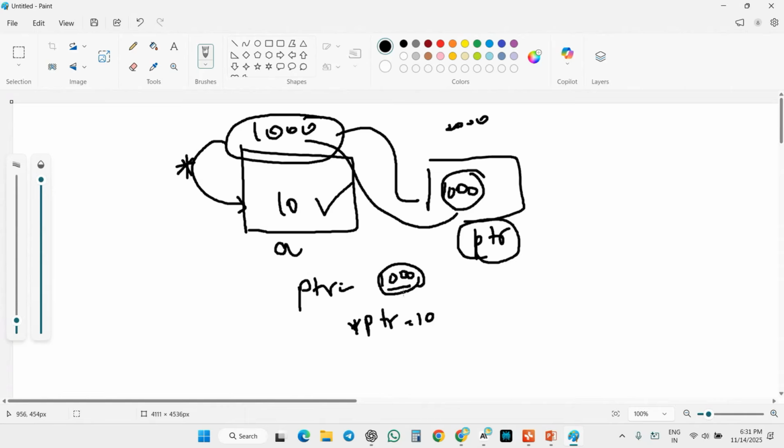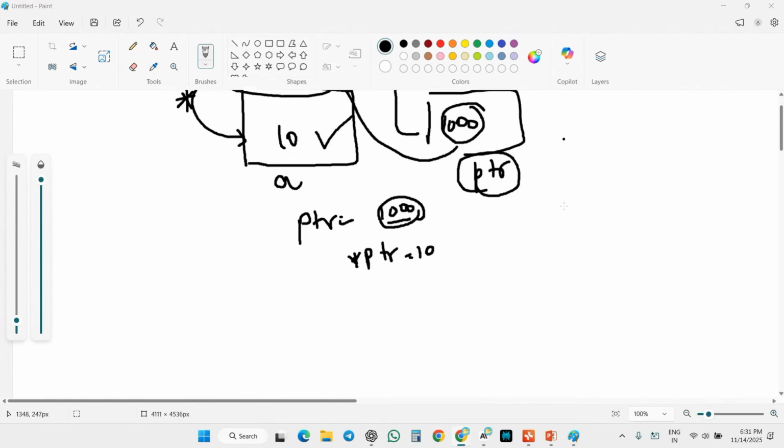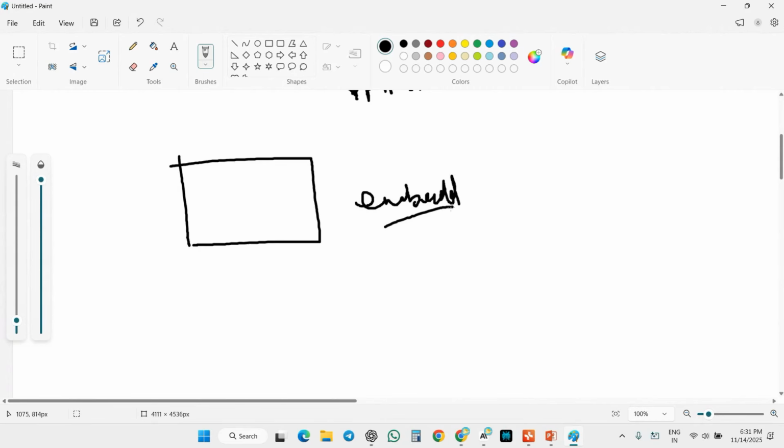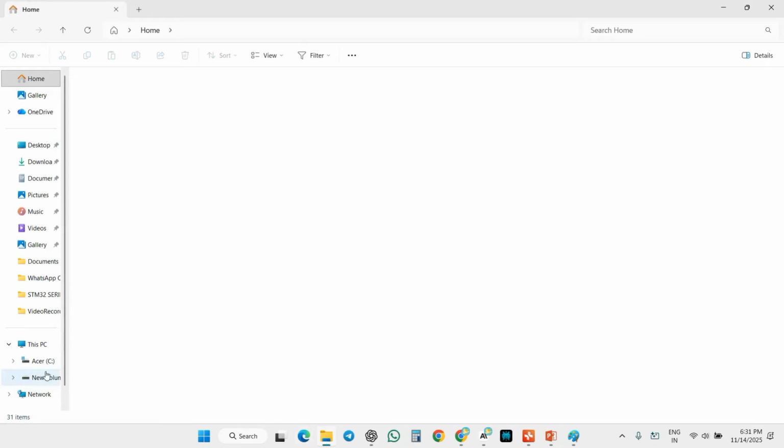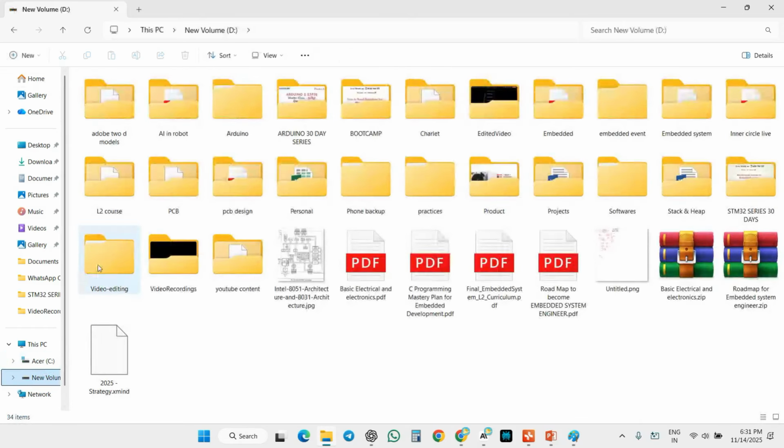So the dereferencing helps to fetch the data which is present inside the address. Keep this in your mind: it helps to fetch the data which is present inside the address. This address concept is very important in embedded systems, because in an embedded system we deal with each and every parameter, guys, while we write code.